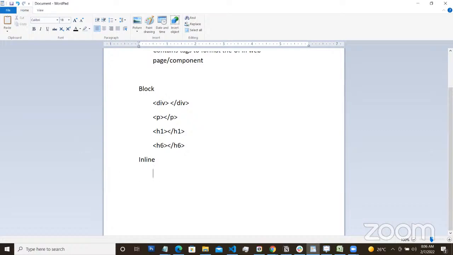Inline elements or inline tags are, for example, image. You are going to show some image in the UI. If that is the case, you will use a special tag called img. The img tag is generally used to display an image in the UI. This is an inline tag. In a similar way, you have another very famous inline tag called span. Okay, another inline tag called span.